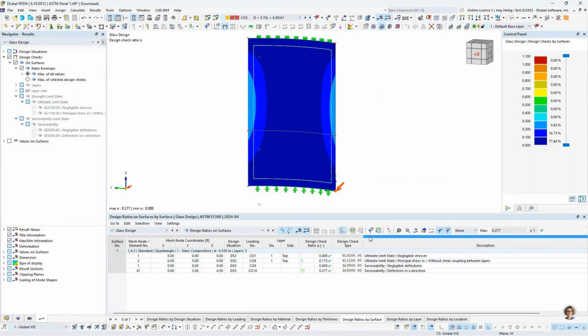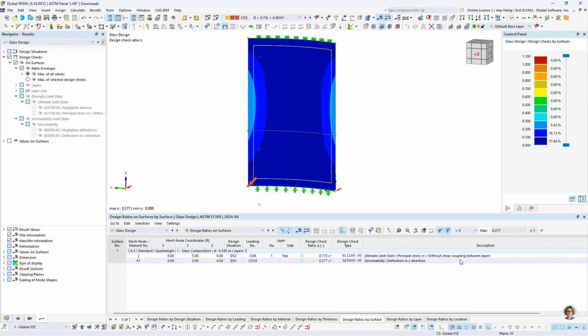In table format, what we see here, if we jump to the design ratios by surface tab, is we have 4 different checks. Now, a couple of these are negligible, meaning we don't really have any tension stresses, or maybe we don't have any deformations under this particular loading in this particular location. So we can use our filter to only look at our design checks greater than 0, and we're left with 2 simple design checks.